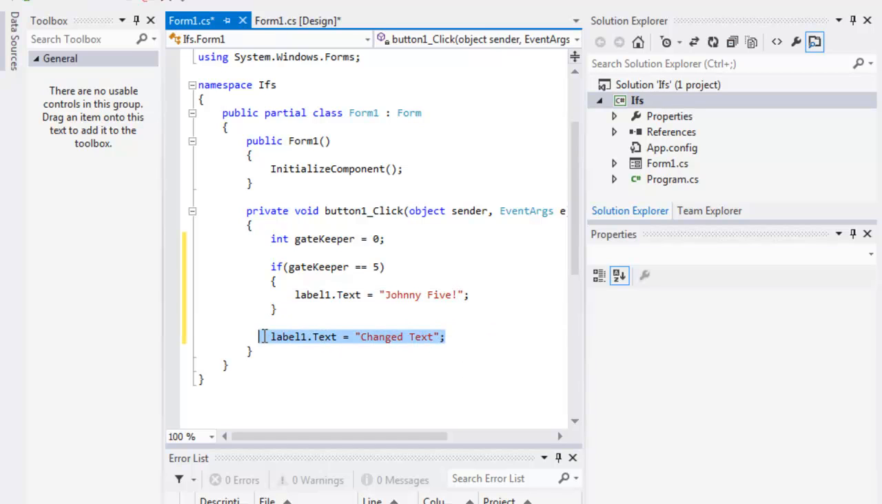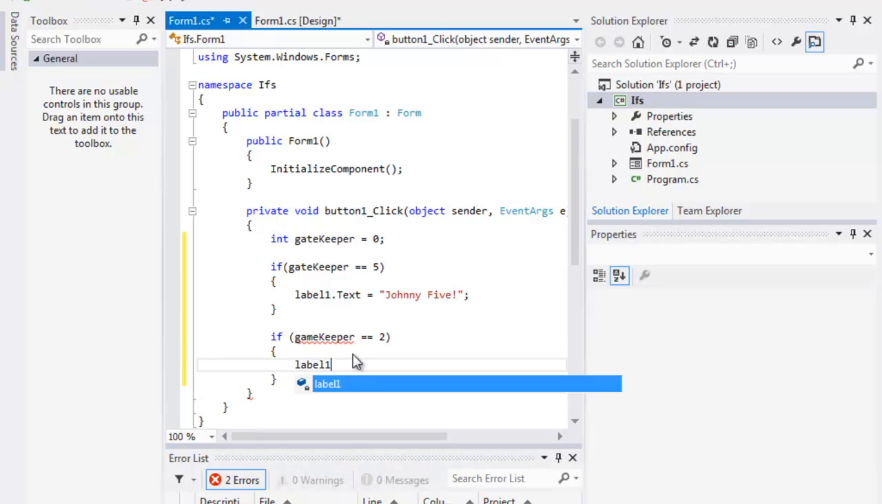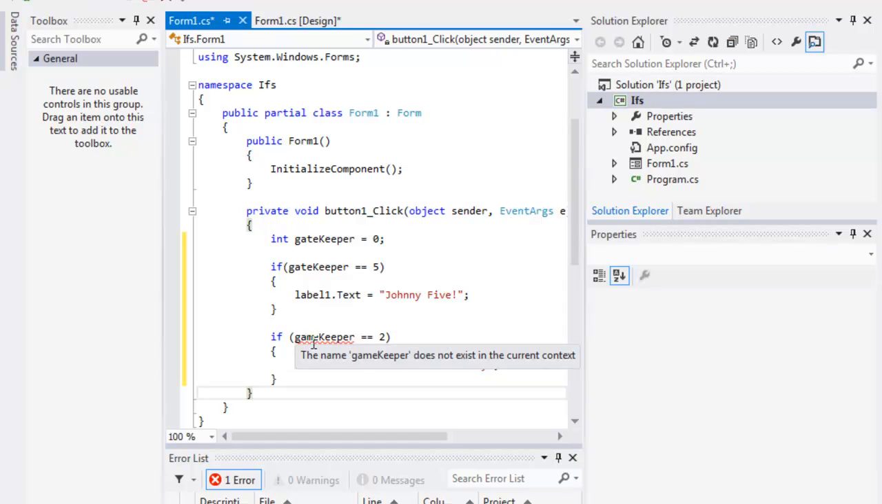Let's do another one. So if gatekeeper equals, what's the number? Let's say 2. We'll say label1.text equals, what's a phrase with the word 2 in it? 2 for the money. Oops, how come this is underlined? Why is this underlined? Because I spelt it wrong.